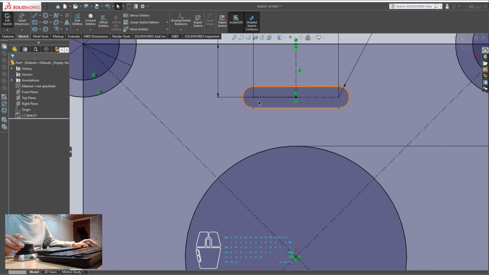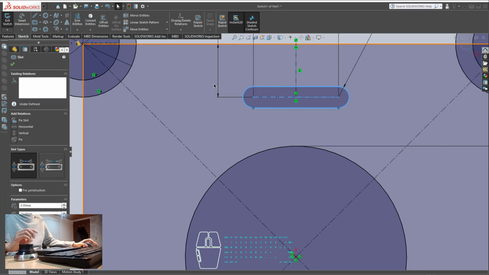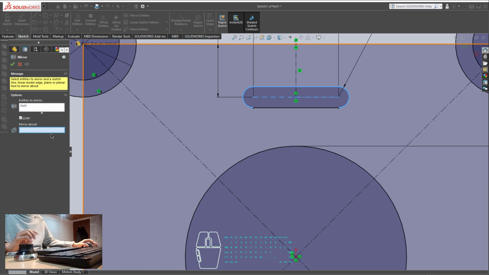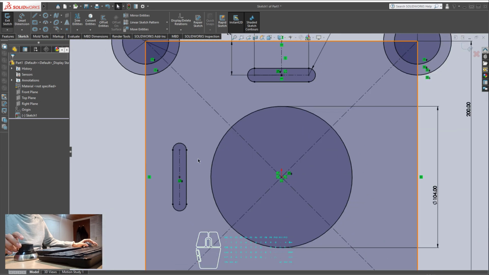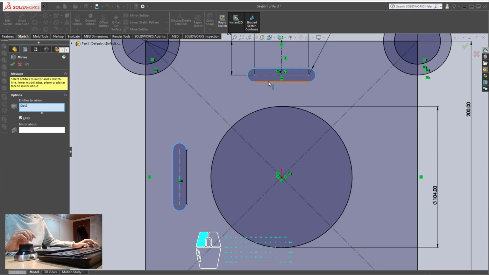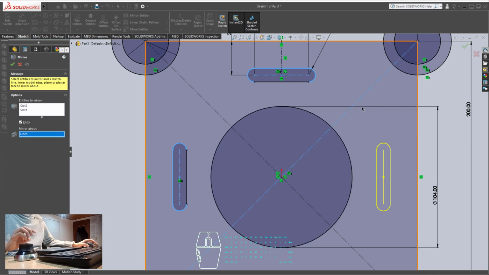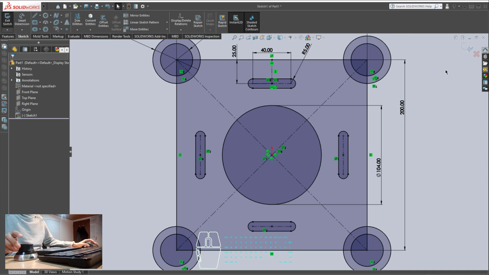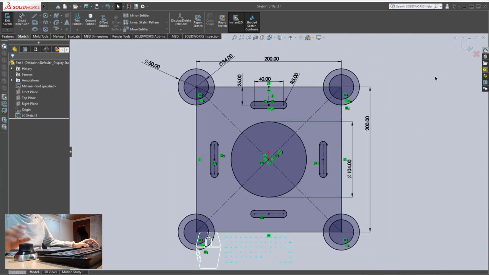Now I'm going to select this line, selecting all the slot, and click on mirror entities, mirror about this line. Okay, and then I'm going to do the same thing, but with the 2 of them, and the mirror line is this one. Okay, all right, that is pretty much everything. We already created all we needed.